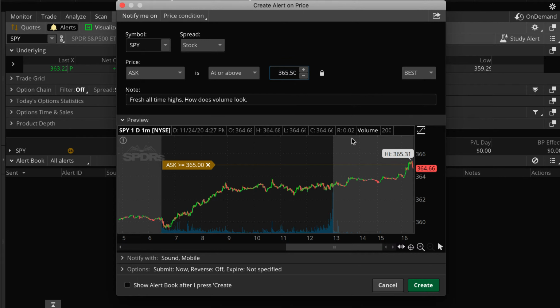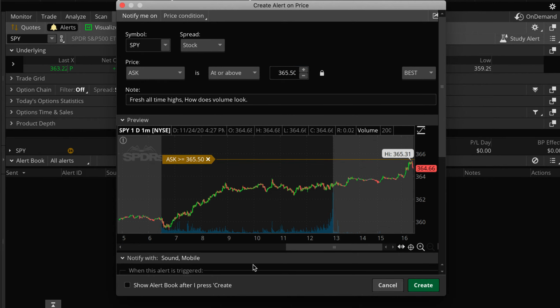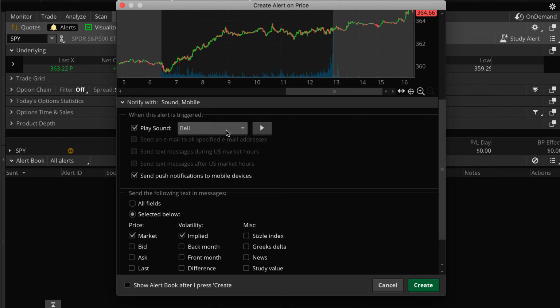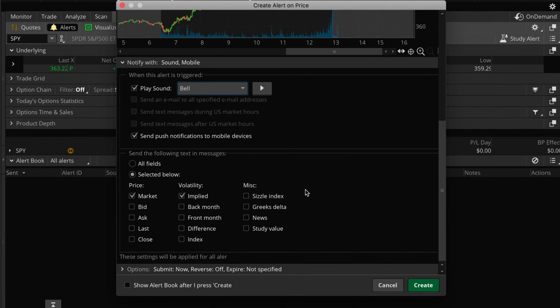There we go. Okay, so there's that, and then you can select how you want to be notified. This is great. You'll get a bell. You can change the sounds to whatever you want. Email, push notification to your mobile devices, also excellent. And these prices, volatility, there's quite a lot you can filter and scan and alert yourself for. So it's really nice. So I'm going to hit create.